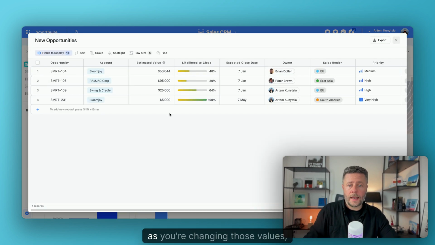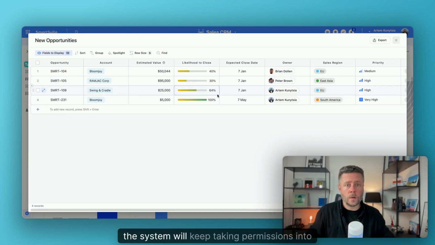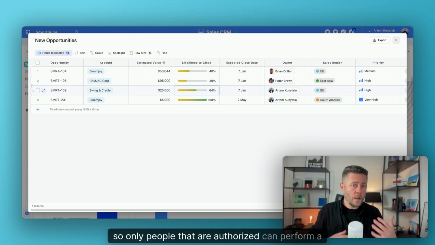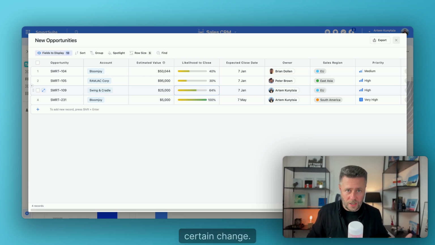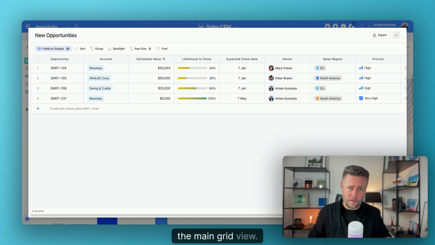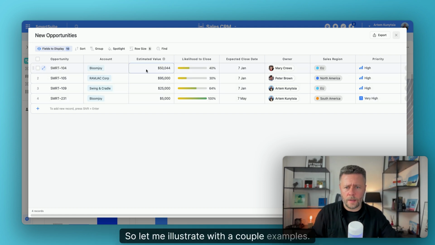And of course, as you're changing those values, the system will keep taking permissions into account. So only people that are authorized can perform a certain change. And as you've probably guessed, this inline model supports almost any feature that the main grid view does. So let me illustrate with a couple examples.